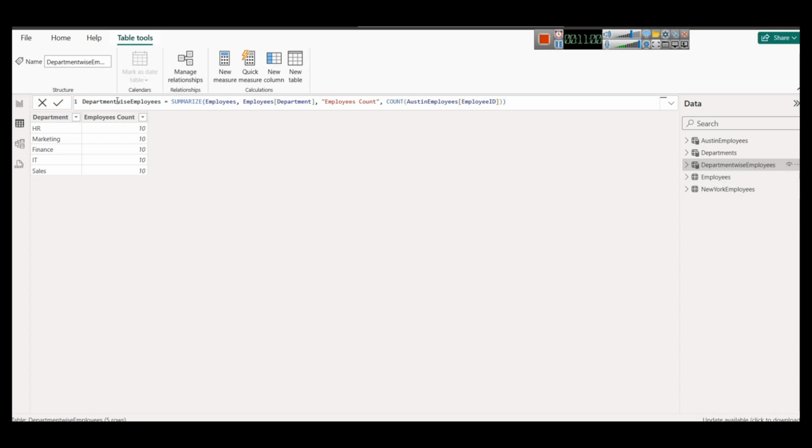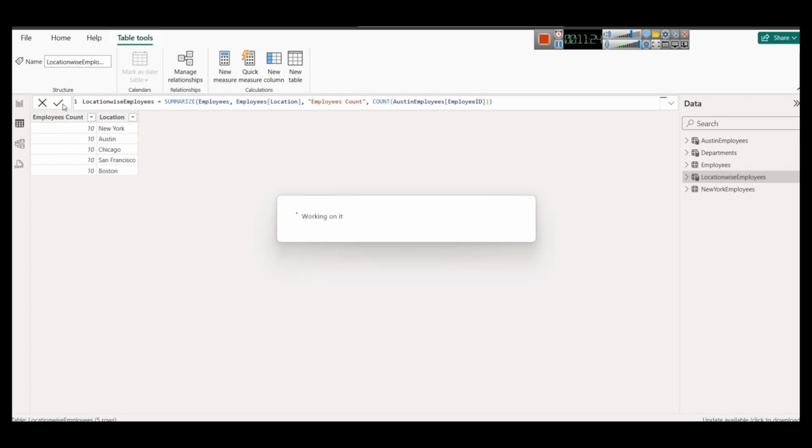Let's say what if we want location wise? What will we do, Mohan and Shadar? If I want location wise, what change will I make here? Change the employee department to location. Location, simple, right? So this will give us this.